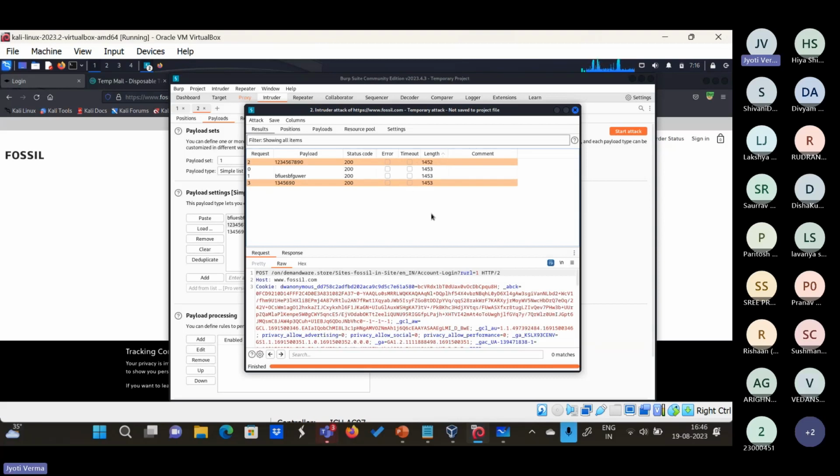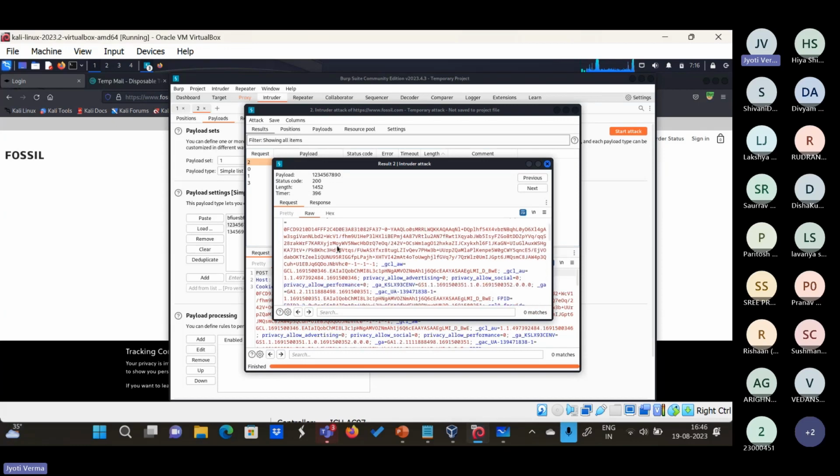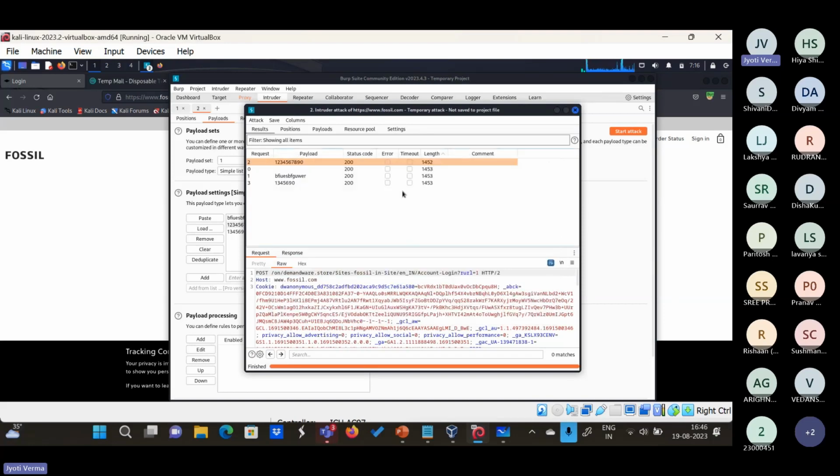But I'm just giving you a glimpse. I can see that this length is 1452 and the others are 1453. So this is the different one. I can select that password and apply it on my page. So this is how I can brute force the password in the Burp Suite.